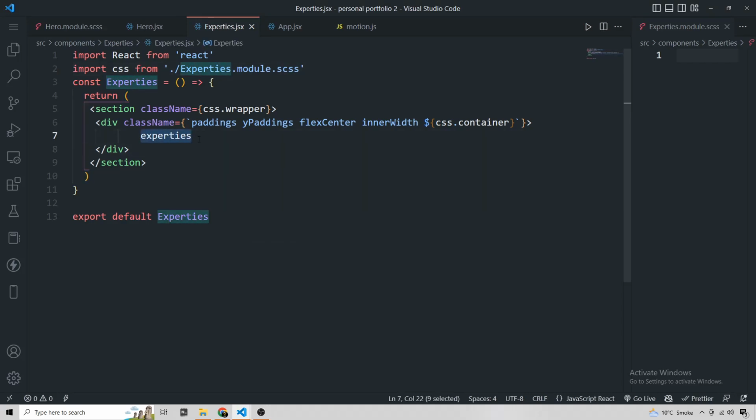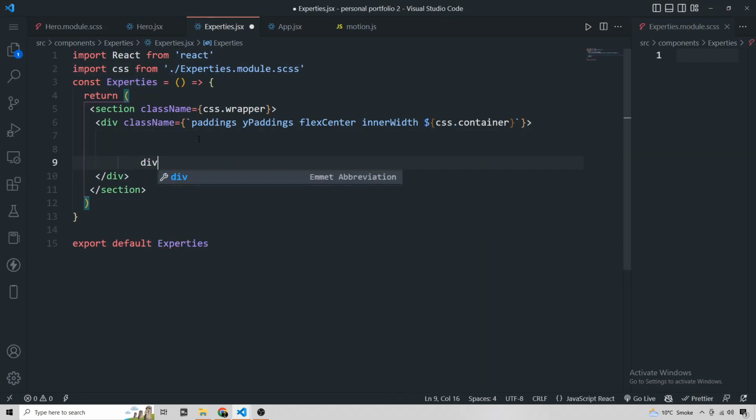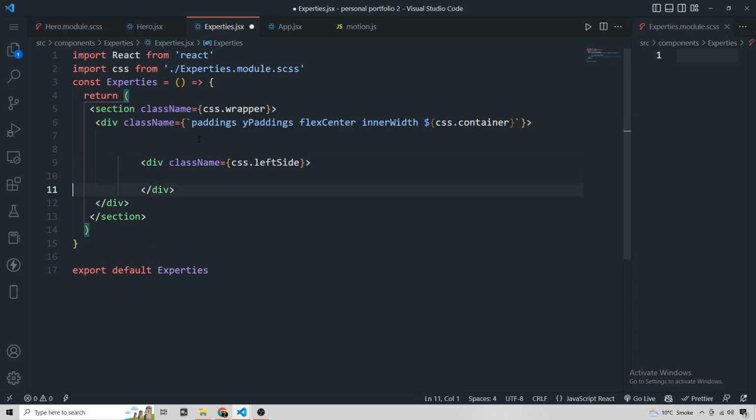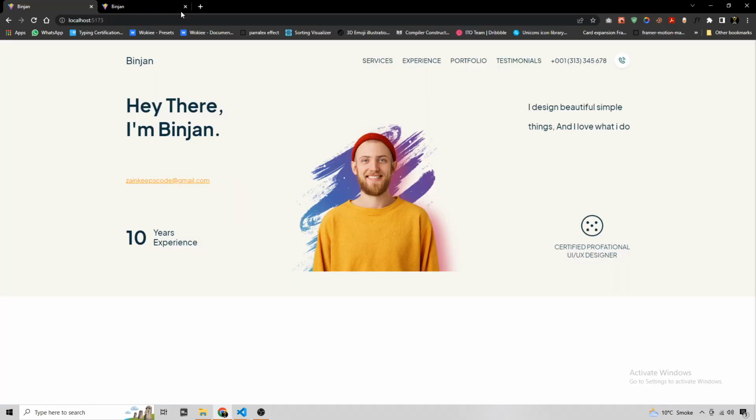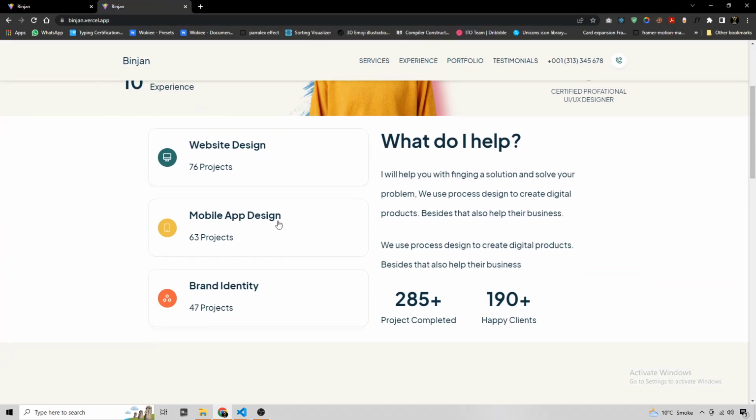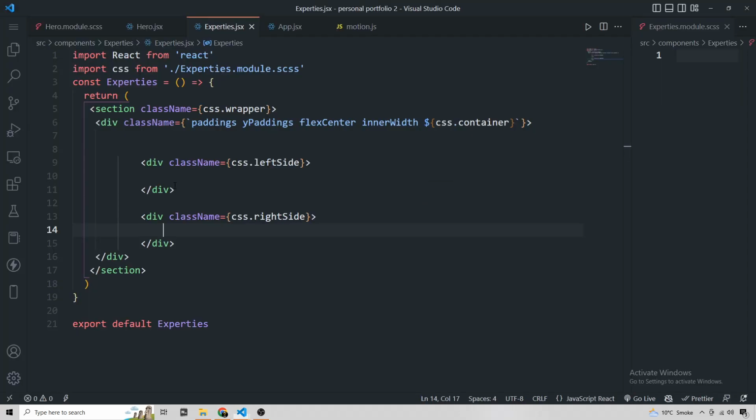Inside this expertise, I am going to make two divs. The first div is going to be the left side, and the second div is going to be the right side, because if you remember the deployed version, this section works on the basis of two sides. Let me visit again. Here you can see this is the left side and this is the right side. So we have to take care of the two sides. Let's start from the left side.